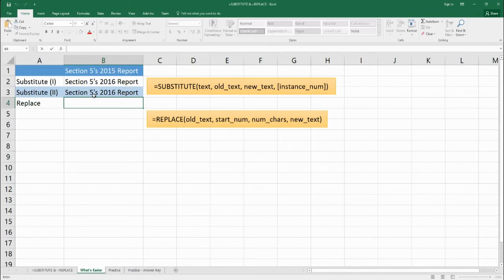Now let's look at replace. I'm going to hit equals, replace. Okay, the old text that we're using is B1. Now the start number. I need to count out where this 5 is. So let's count it: 1, 2, 3, 4, 5, 6, 7, 8, 9, 10, 11, 12, 13, 14, 15, 16. I've got to go to the 16th start point, and I'm only replacing one character, and the new character is going to be a 6. There we go.